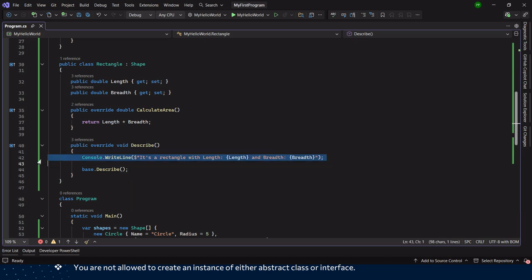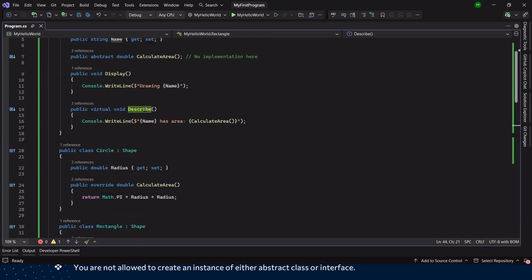You can describe it, and provide some other things, like it's a rectangle with this length and this breadth, and then you can also call the base class describe on, right? So when we say base class describe on, it means that this describe is from shape. And then here we have the description, and then you internally call this calculate area.